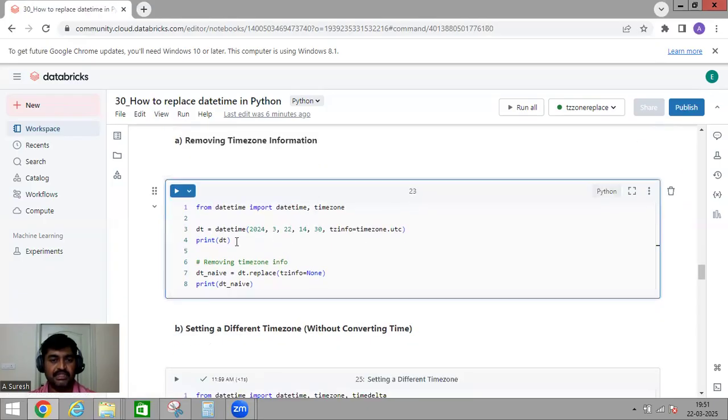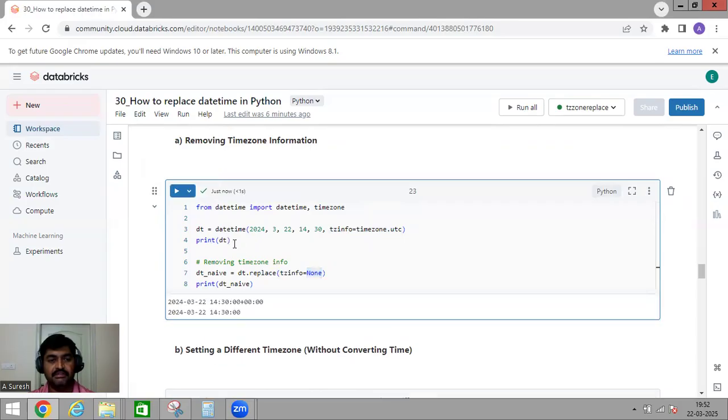So that means I have one datetime object. In this, I mentioned UTC time zone, and I am removing the time zone. Removing the time zone means I'm using replace, and this tzinfo I am mentioning as None. So it will replace the existing time zone, that is this UTC time zone. Since I am passing None, it won't print time zone information. That means it removes the time zone information.